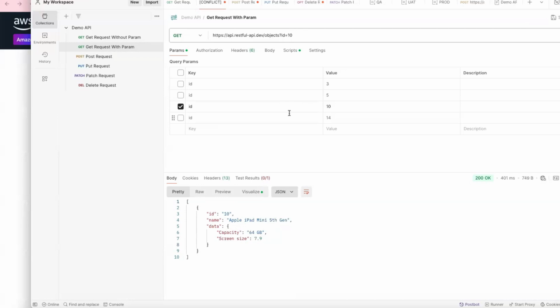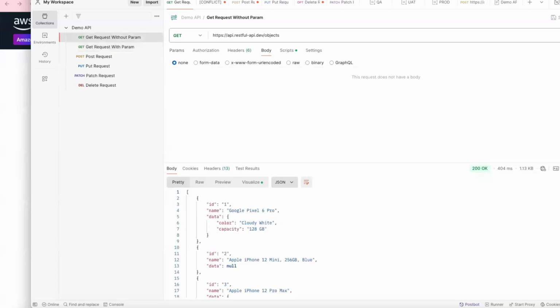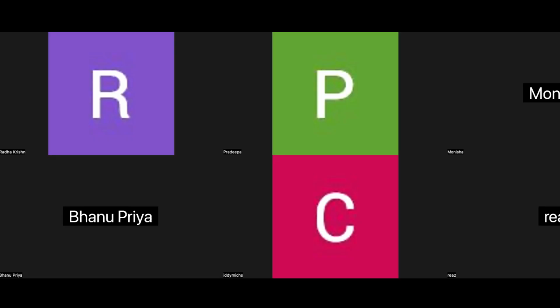Now you may be asking, what's the purpose of me testing like this? So let me take a mobile shop example so that you understand how it will work from the front end.